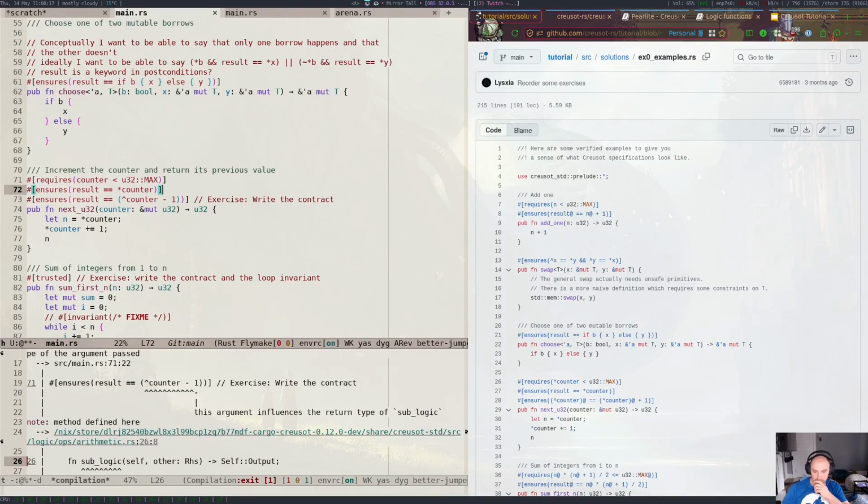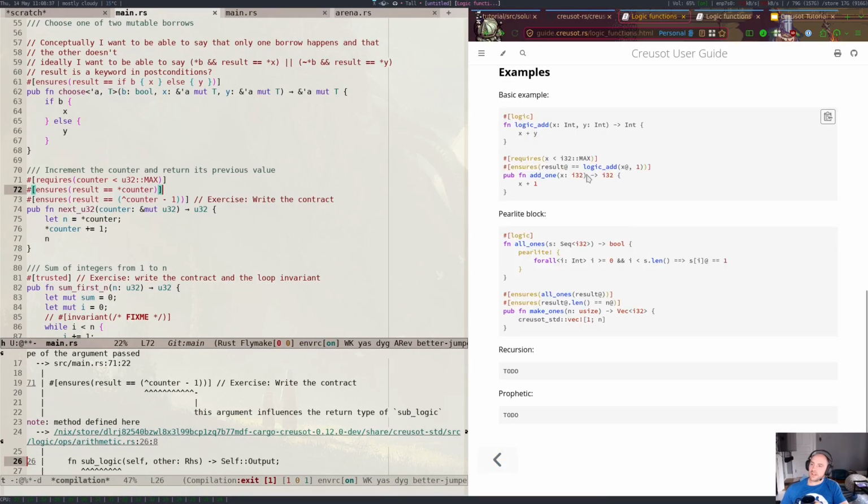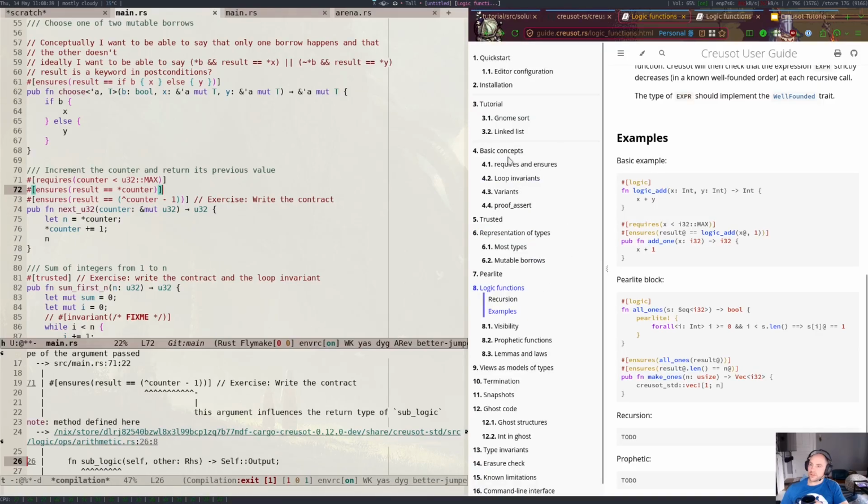Interesting. Okay. So this is back to the dereferencing. Is it saying that my result has to be equal to my initial star counter? What I want to see is an explanation of this dereference operation.